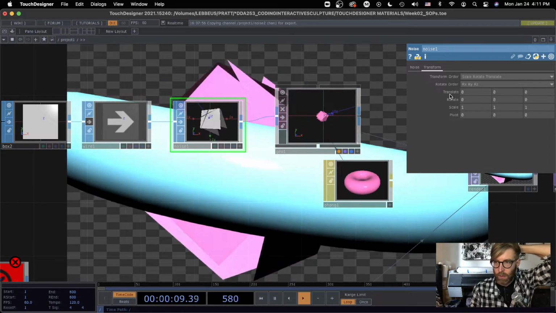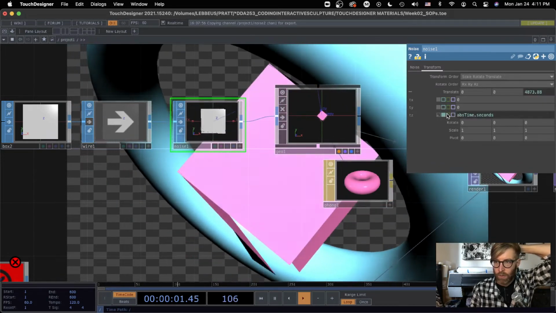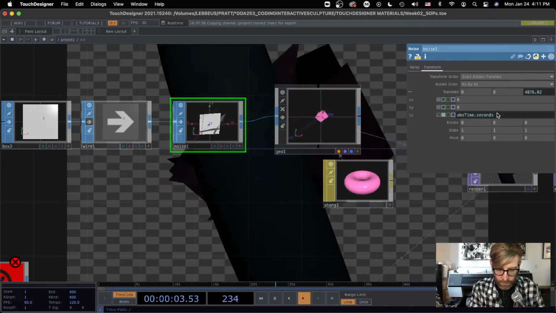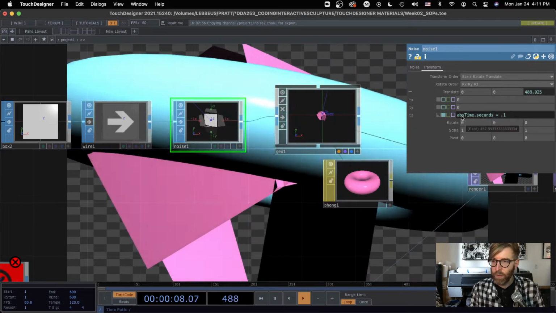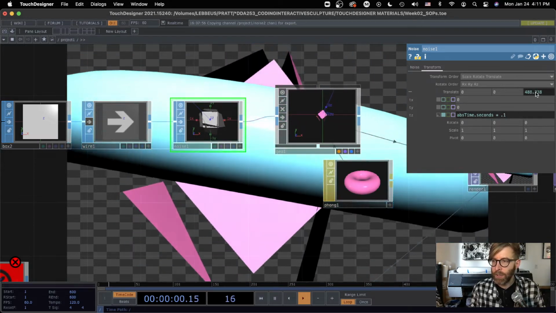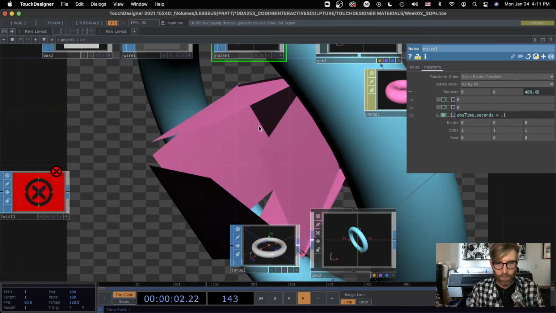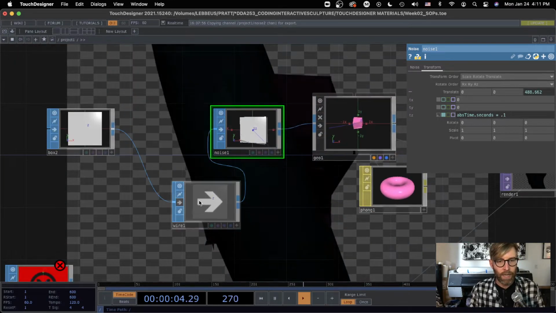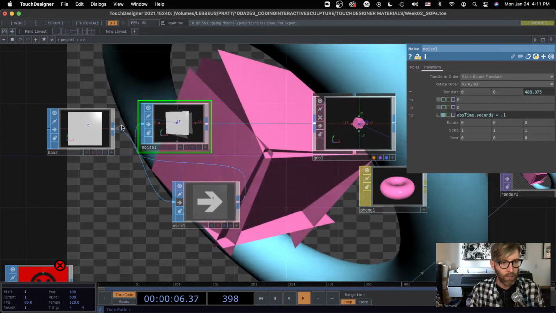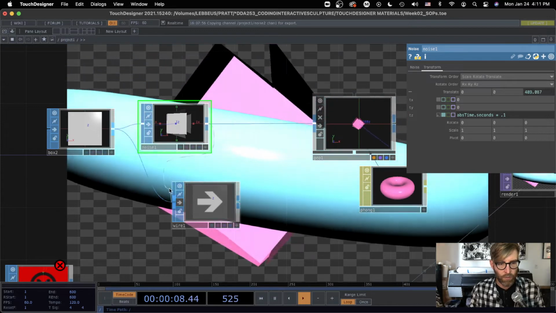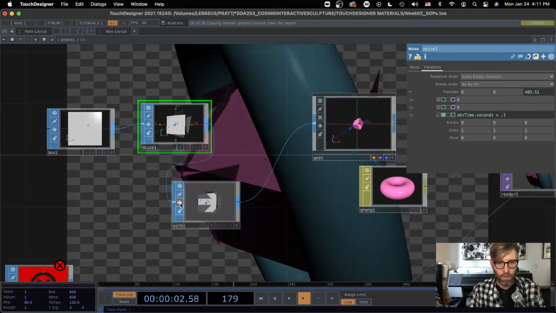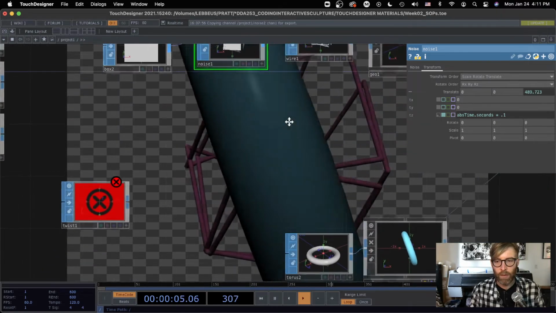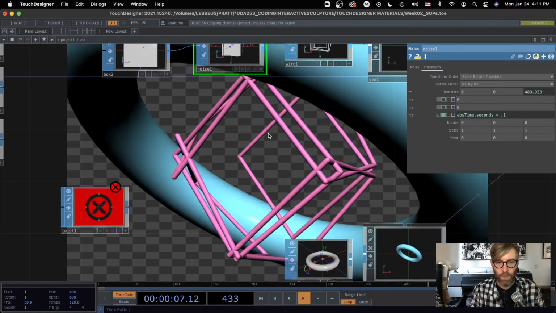Cool, okay. I could kind of leave that translate there. Let me make this a little bit slower, times 0.1. So it's still moving with time, but it's a much slower progression. Okay, what if I did this the other way? Let's do box to noise, noise to wireframe, and then wireframe into geo. Okay, so that's kind of cool. I like that.